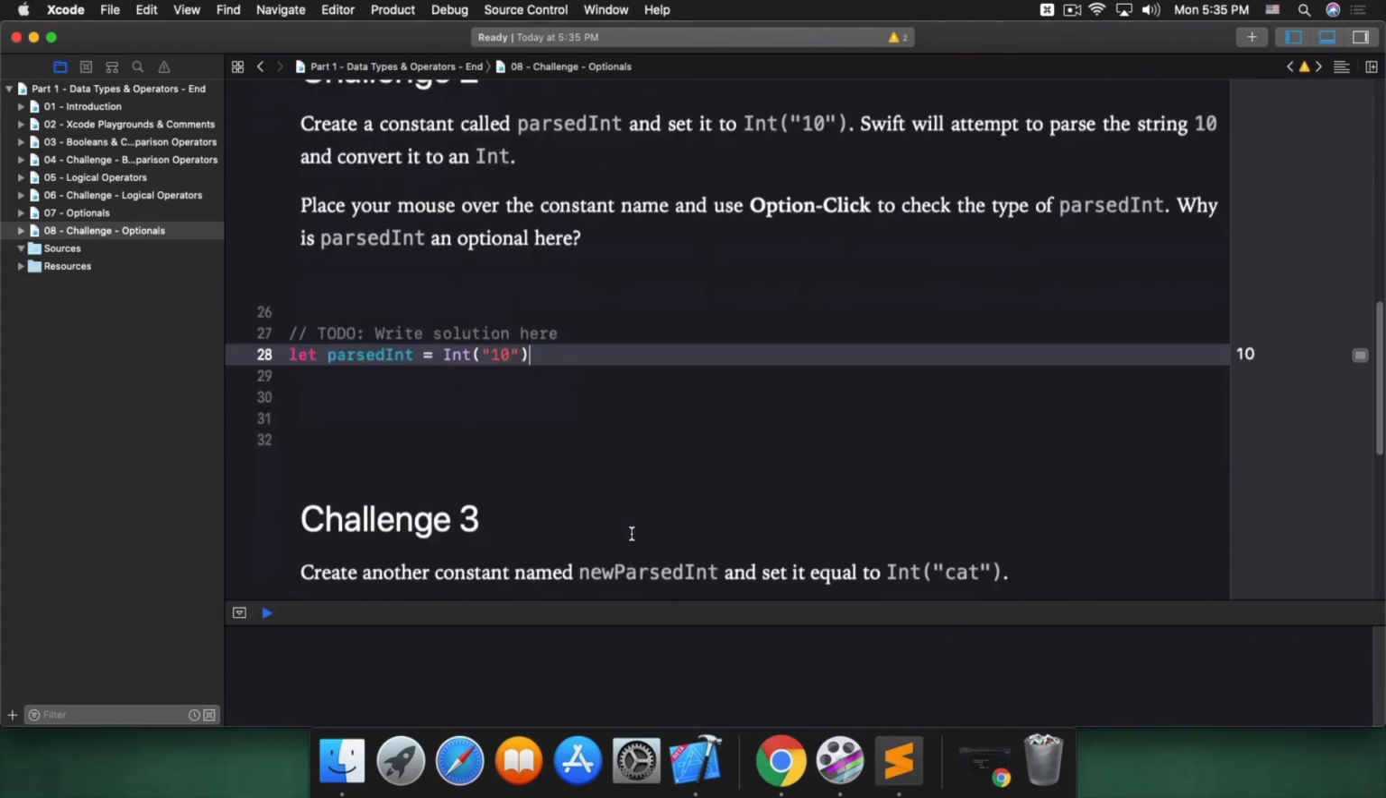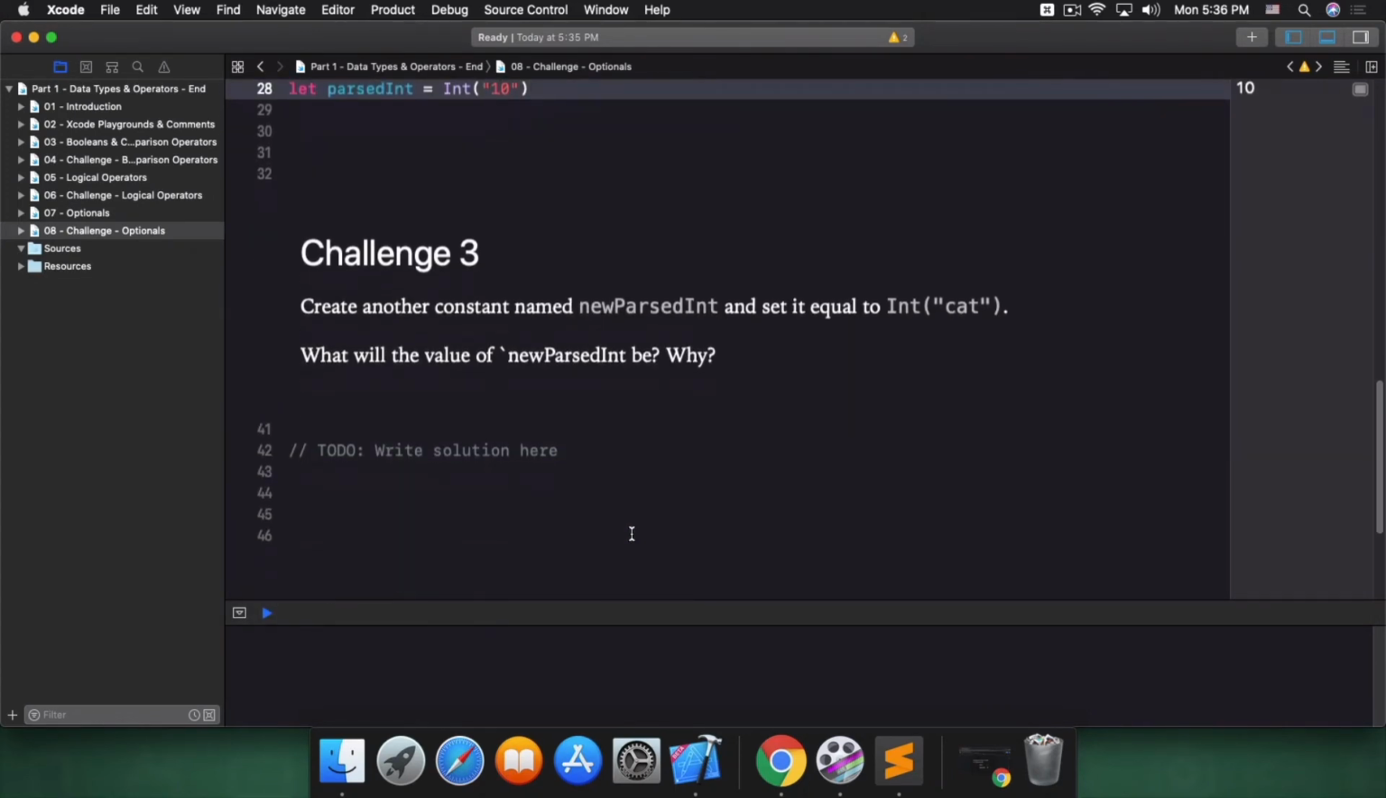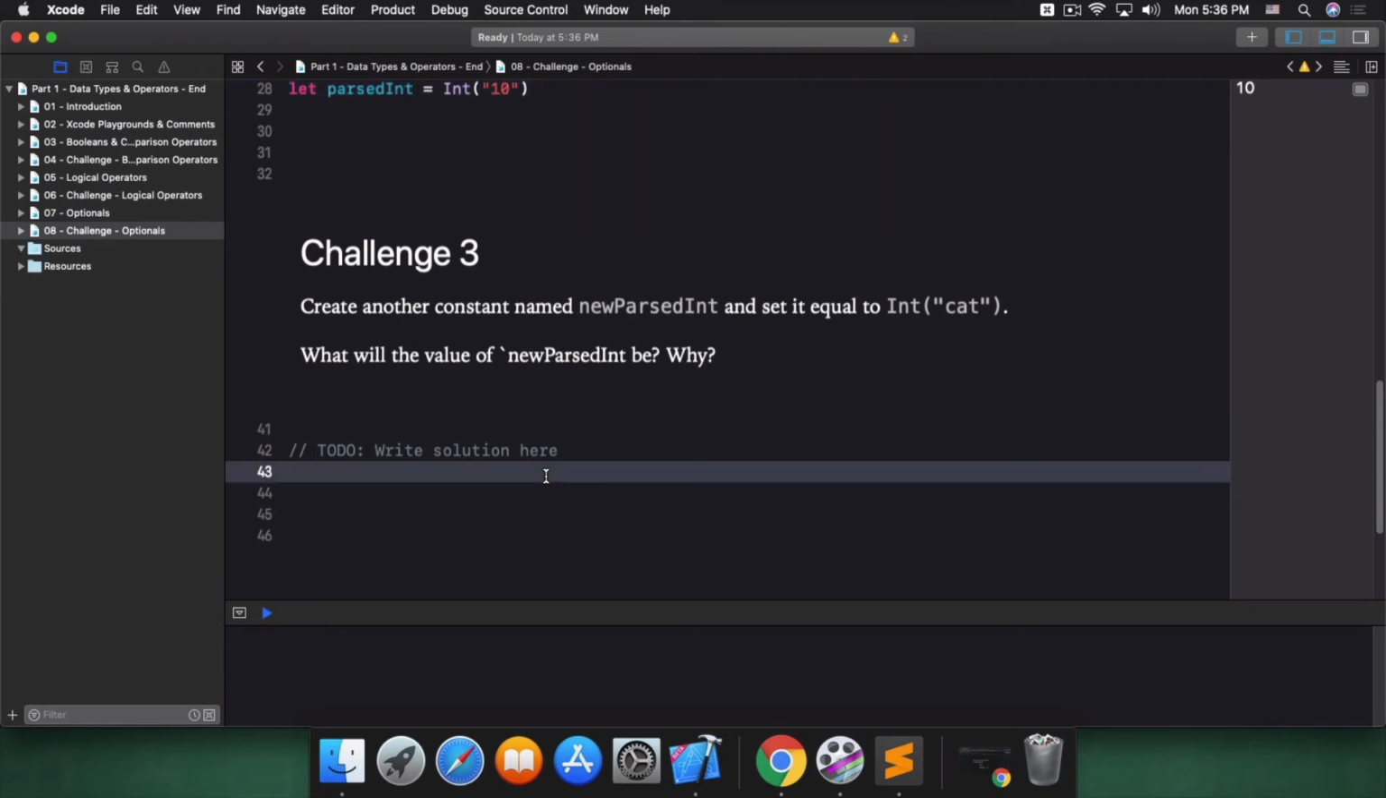On to challenge 3. Create another constant named newParsedInt and set it equal to Int of "cat". So what will the value of newParsedInt be and why? I'm going to create a constant newParsedInt and set it equal to Int of "cat".